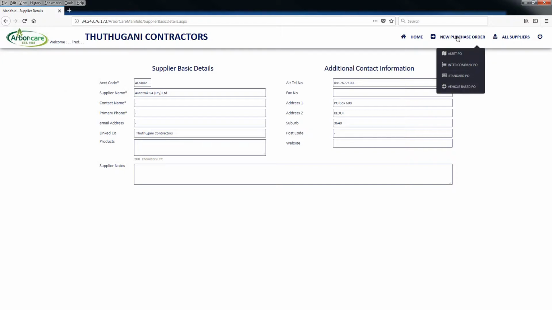When it comes to the purchase orders, 4 different purchase orders can be generated: an asset purchase order, an intercompany purchase order where a company is purchasing an item or items on behalf of a different company, a standard purchase order, and a vehicle-based purchase order. Now, there's obviously a number of items on a purchase order which are the same between all 4 of those, but there are subtle differences between the 4, and we will run through each of those.